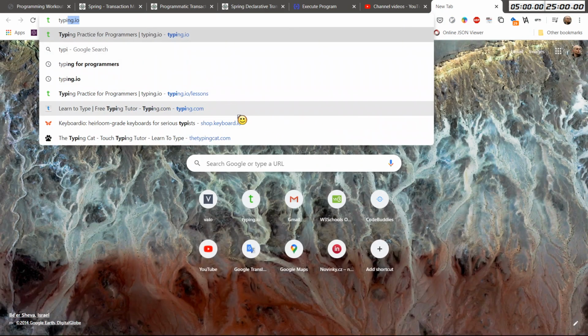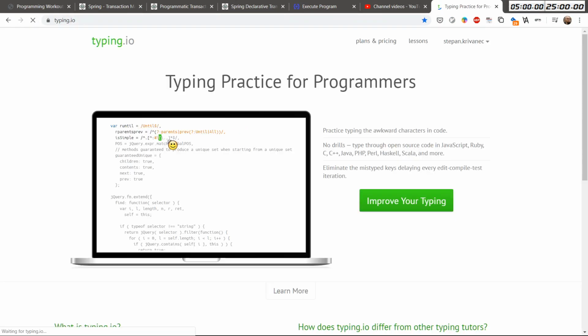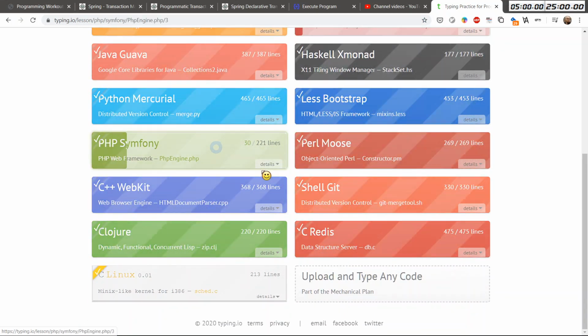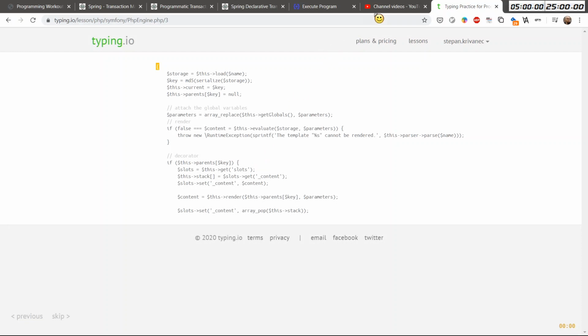Let's just get started. Typing will be the first thing we will try to improve in, and then I think I will continue the Execute Program, because I feel like it. Okay, I'll start a timer.